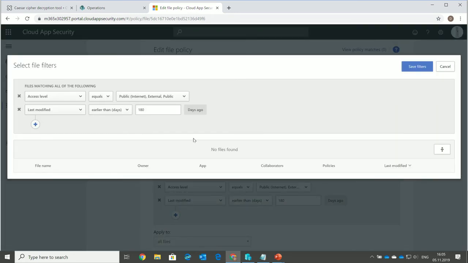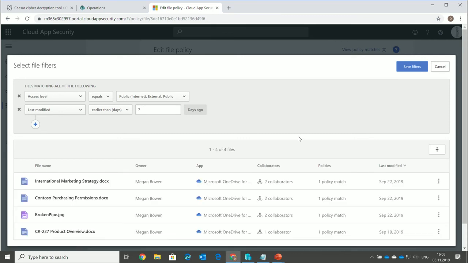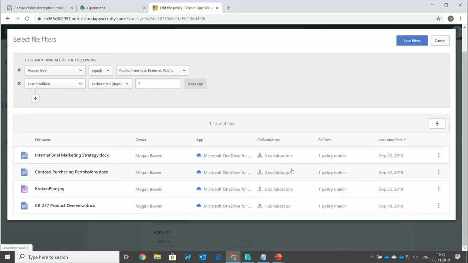view results, I have no result at all because I have done this right from the start, right? So just to show you that we will get results, let's put it down to 7 days, and we will suddenly have files that people haven't edited in 7 days. So it makes it possible for us to clean up what people have shared and don't need to share anymore.